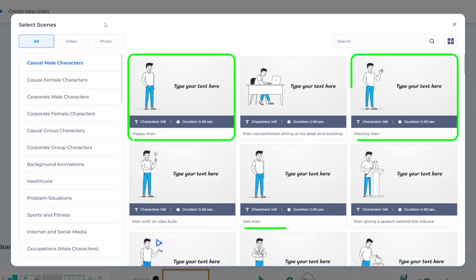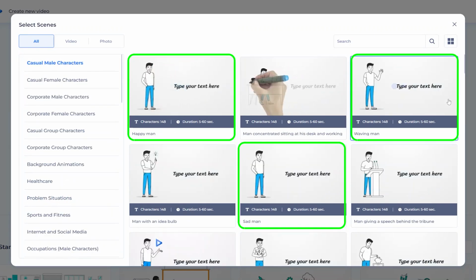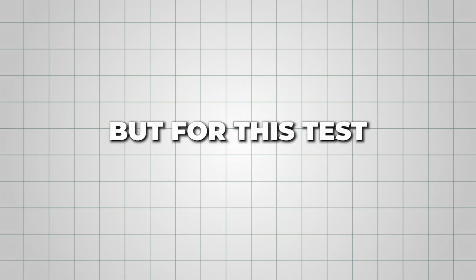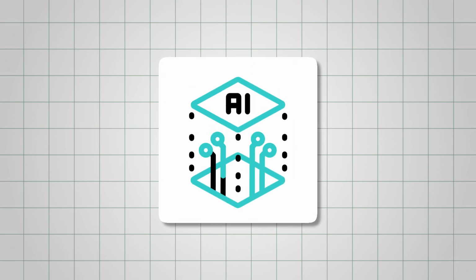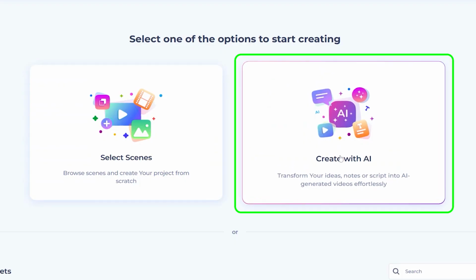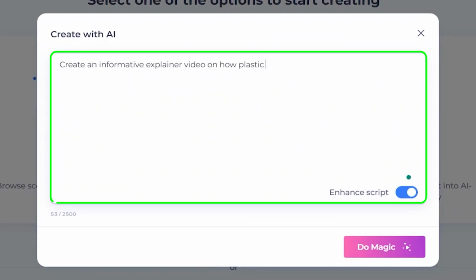You simply choose each scene and customize it to your liking. But for this test, I want to try out the AI feature since it's much quicker. So let's go with that. I'm creating a video about plastic recycling and how it benefits the Earth.